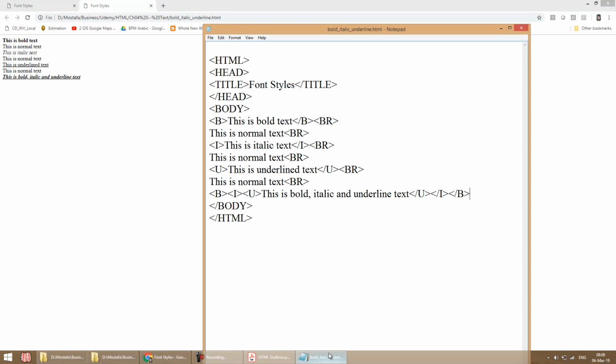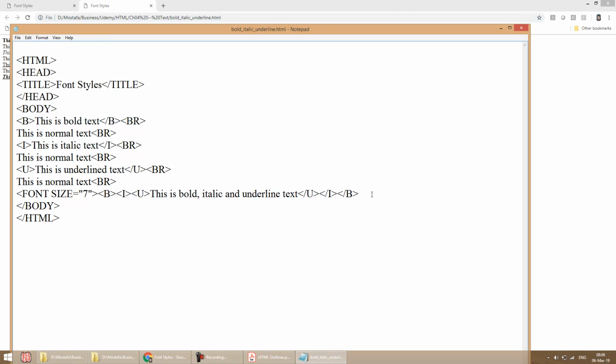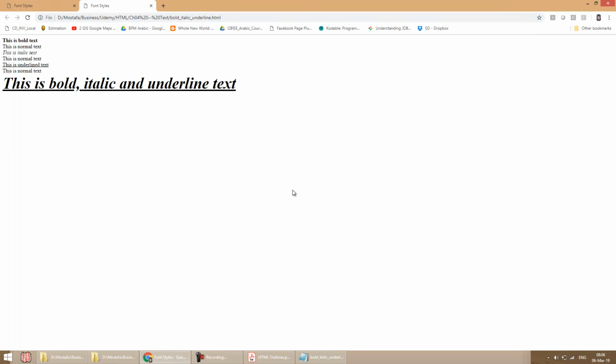Now someone may ask, okay, what if I want to make it with a bigger size? Simply add your tag. So I need font size equals 7, for example. Okay, this is bold, whatever. Then finally I close my font tag like this. I can save, refresh. Okay, so I have made this as bold, italic, and underline text.